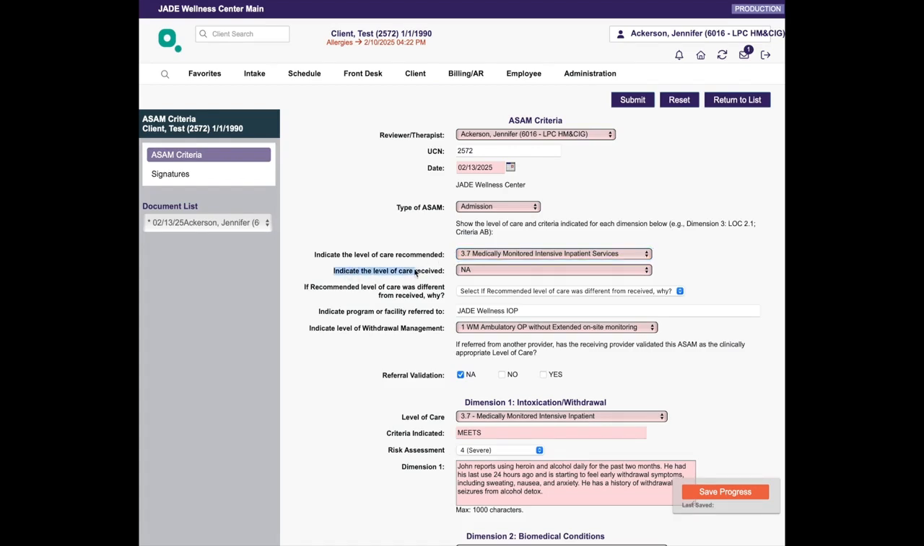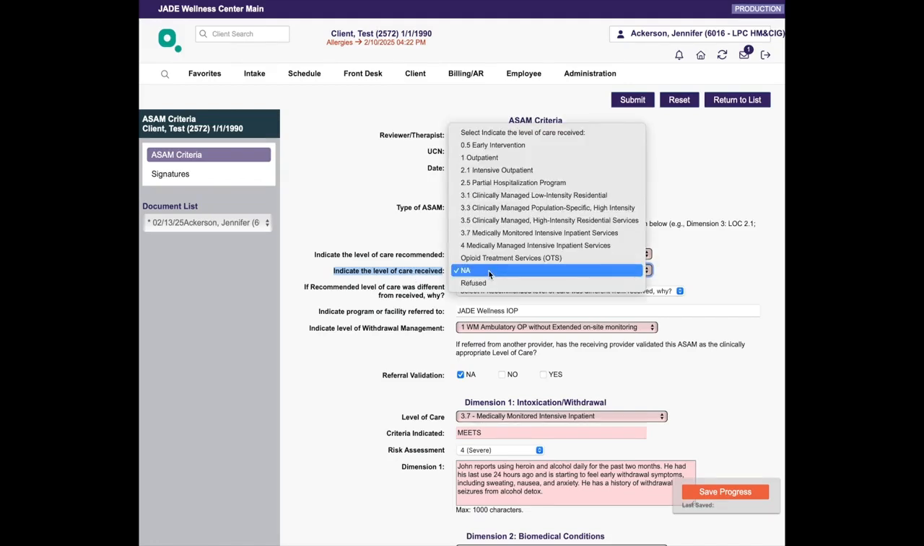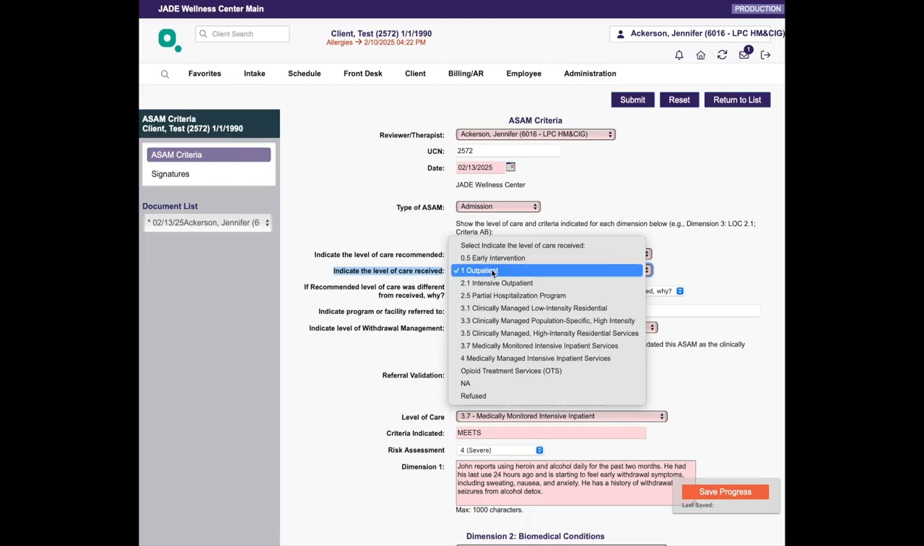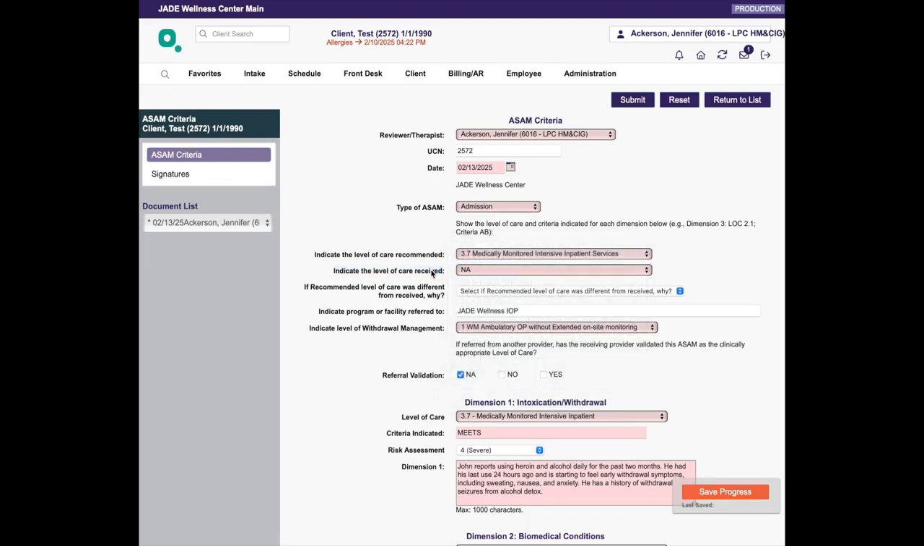Indicate level of care received. Now, this one's a little bit tricky because he's an admission. He has not previously received a level of care. So that's going to be not applicable right now. If he was coming from somewhere else, like say he tried outpatient, it didn't really work, he relapsed, and now he's here to figure out what else he can do, then we would say he's coming from outpatient, he's recommended for 3.7. But because he's not coming from anywhere and he hasn't previously received anything, we're going to say NA. And now we've got this drop down.